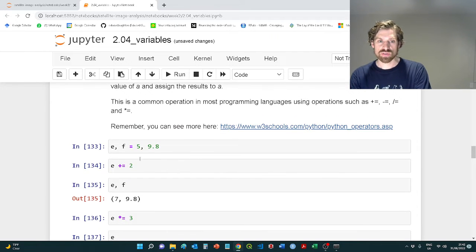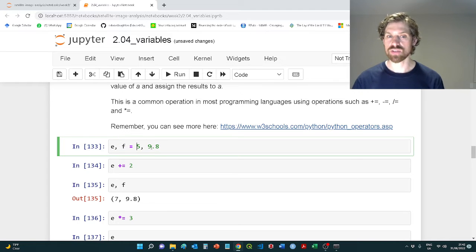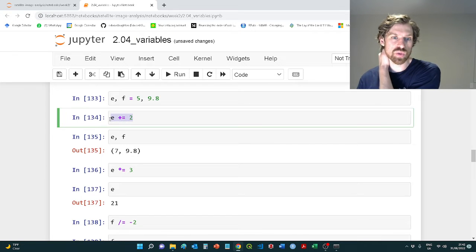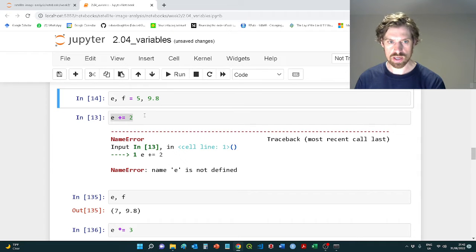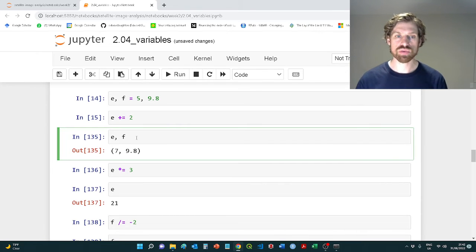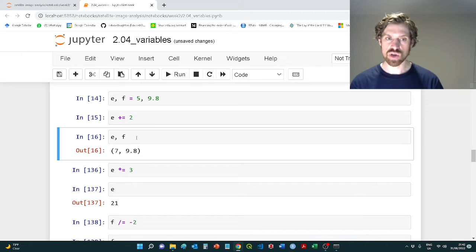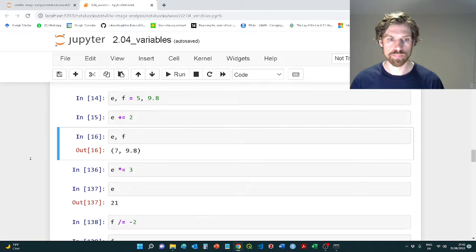We can also do more sophisticated things, like we could allocate values to multiple variables at once on a single line. So here we have E and F being allocated 5 and 9.8 respectively. We could then say, well, actually, we'd like to add 2 to E. Let me just run that. And then we could print these out, and we're going to end up with E having become the value 7 because it's 5 plus 2, and the value F not having changed at all because that's just the 9.8 that we allocated to it earlier.